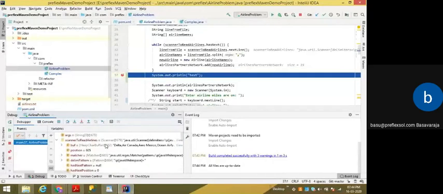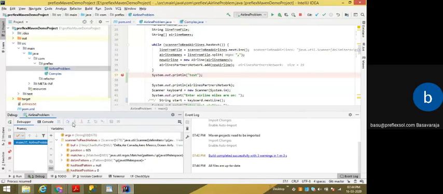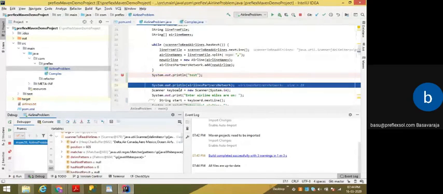So, for example, if I want to go to the next line, then you can use this. It will automatically go to the next line. You can see that, and what the output of it should be.